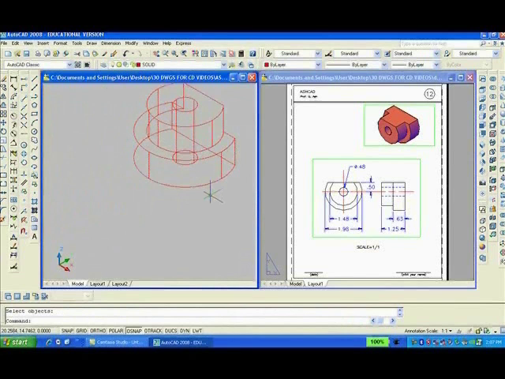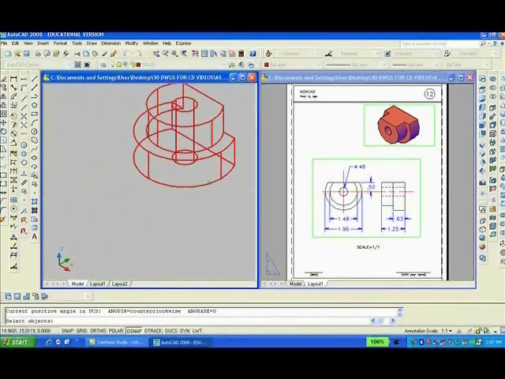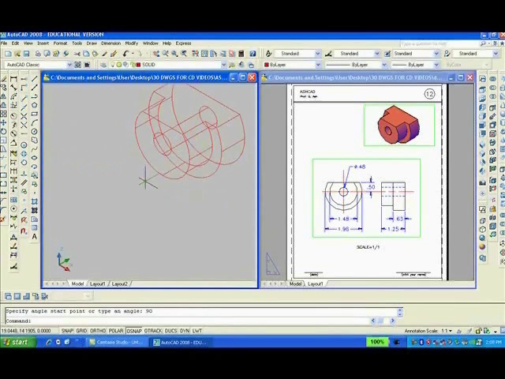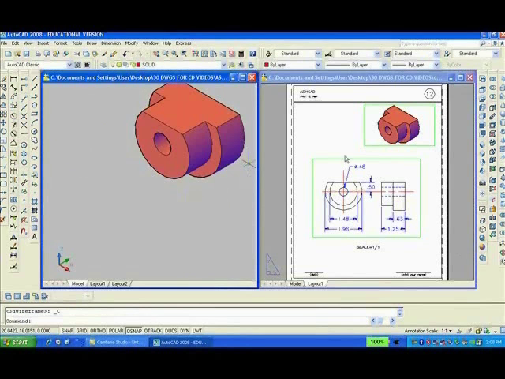And I can go to 3D rotate, select the object, and pick the center, either one. Select the red ribbon. An angle is asked for, so I'll simply type 90. Add some shading. It looks correct, so we'll zoom extents.